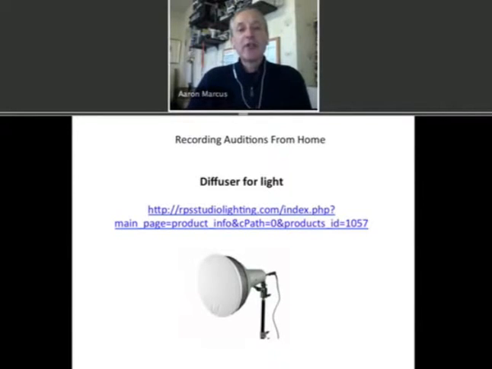Okay, here's something else you might not have thought about, but without a doubt, you need a diffuser for your lights. So the diffuser, let me just show you, is this little piece. It's not plastic. It's kind of like cloth slash plastic. I don't know exactly what it's made out of, but it goes over the reflector.